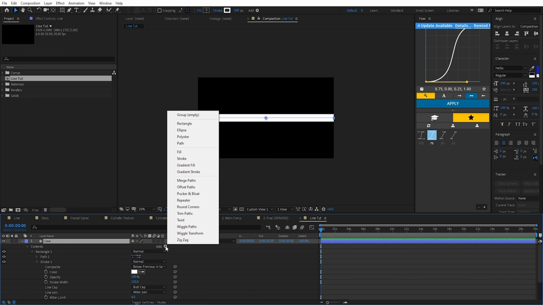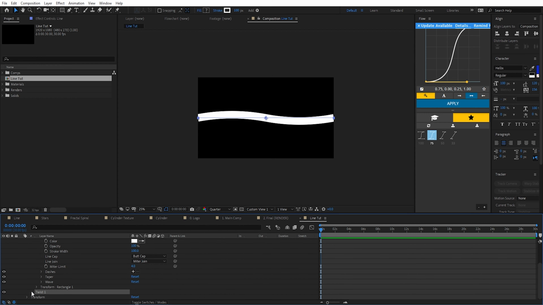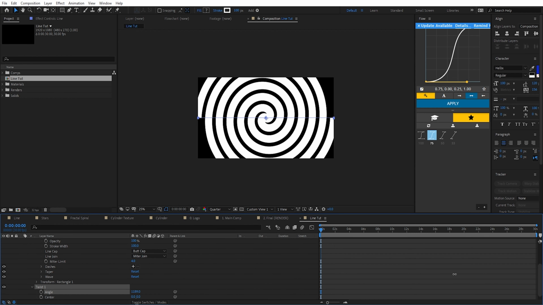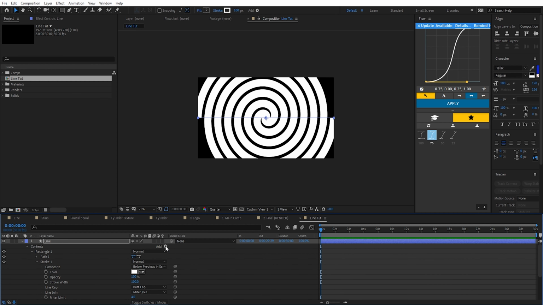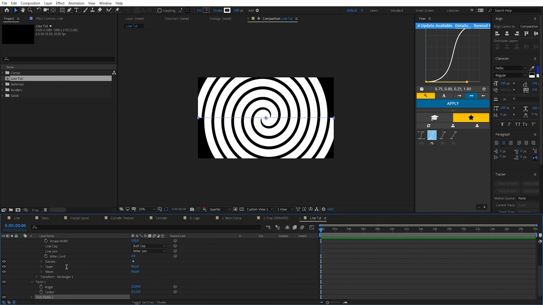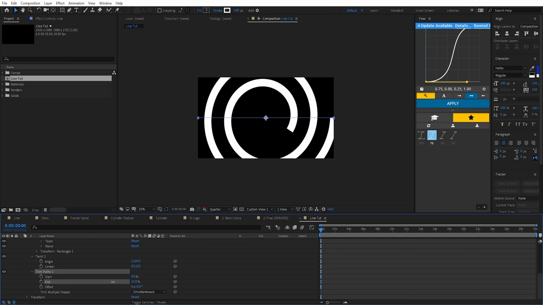Next up, let's add an effect called twist. And if we increase this, we get this sort of spiral effect. Now, there's a slight problem with this, and that is the entire line is being twisted. What we need is to cut off one side of the line. And to do that, we can go to add and add a trim paths effect. And if we drop this down, we can decrease the end until we're at, I don't know, maybe 25%.